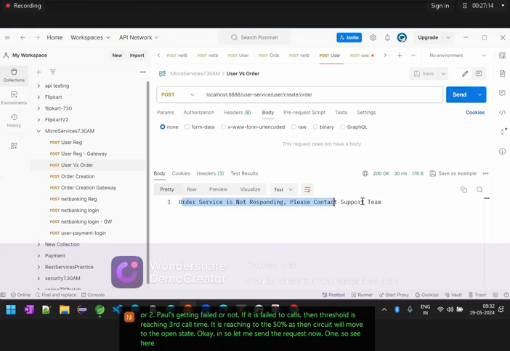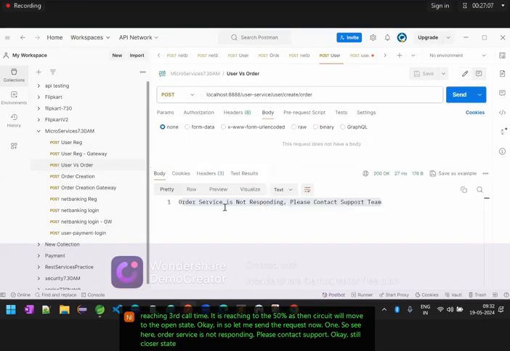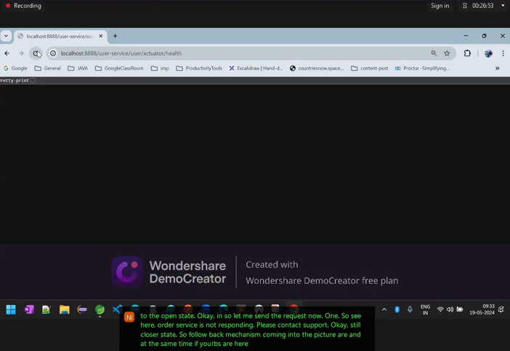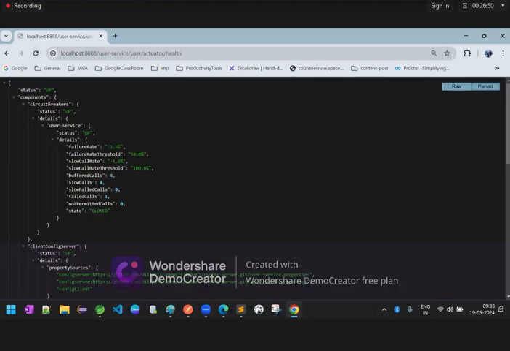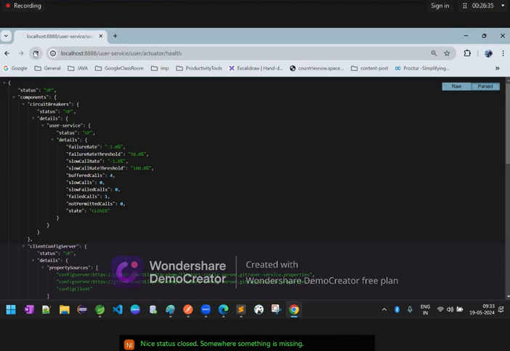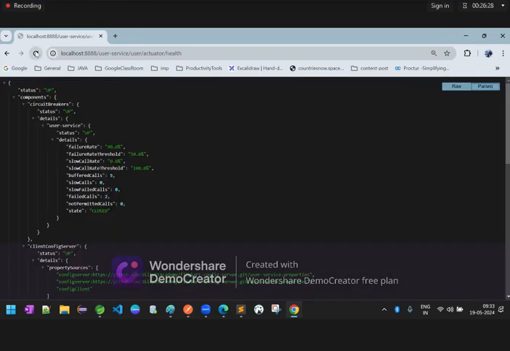One. So see here, order service is not responding. Please contact support team. Okay. Still closed state. So is the fallback mechanism coming into the picture or not? And at the same time, if you observe here, why is the state closed? Somewhere something is missing. Yeah, see here now. I think the count we gave is 10, so something is there.